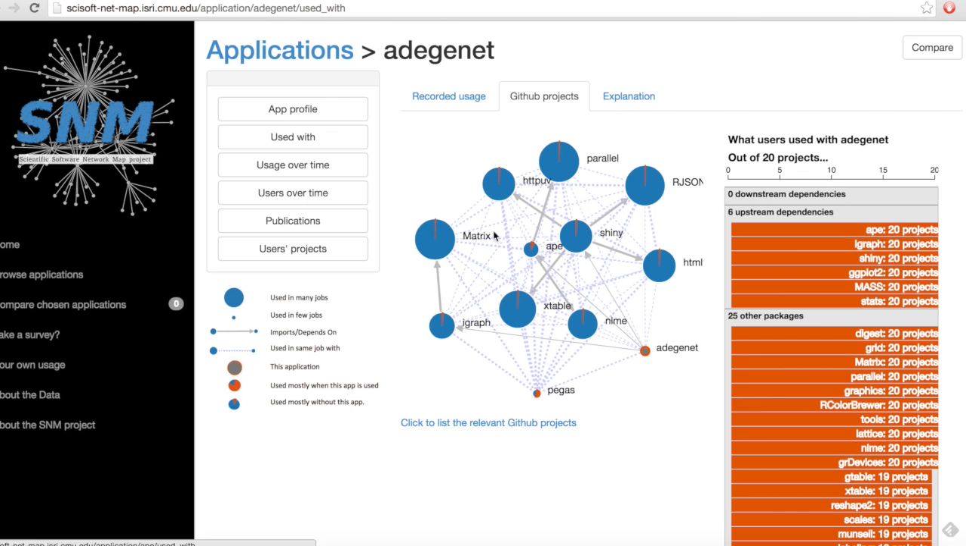So the orange slices here represent use with Adejane, and the blue part represents usage by other projects in other contexts. So this tells you that these big blue packages are actually wider interest general purpose things, not really genetics related at all, like matrix and HTML tools. So let's look at this related package ape, since it has a little more orange than some of the other ones.